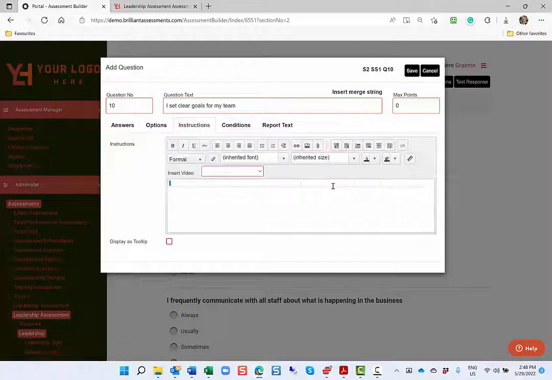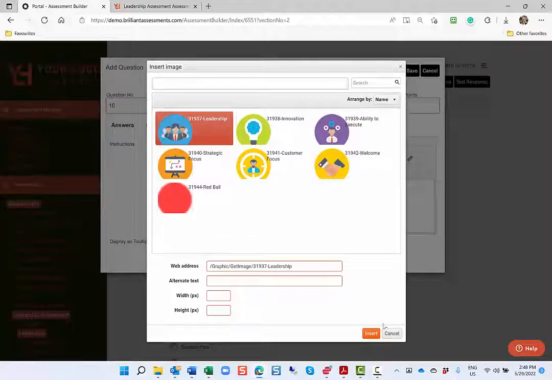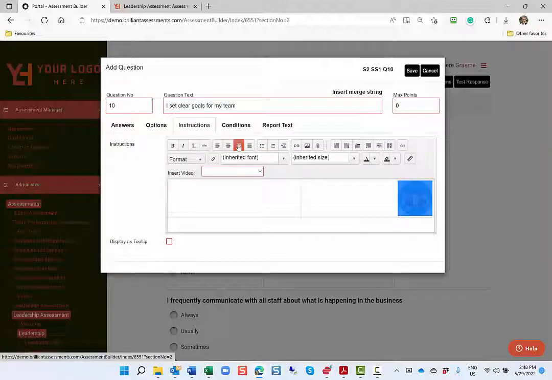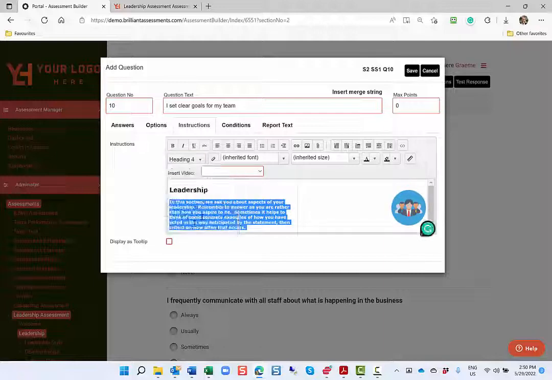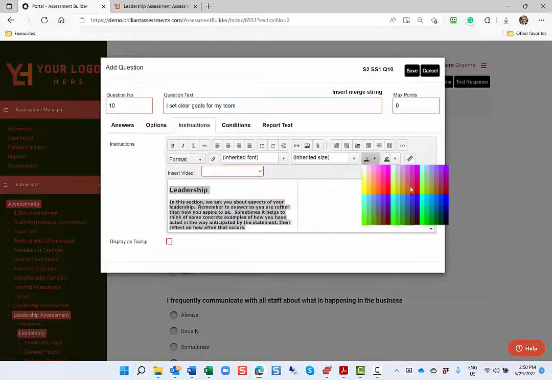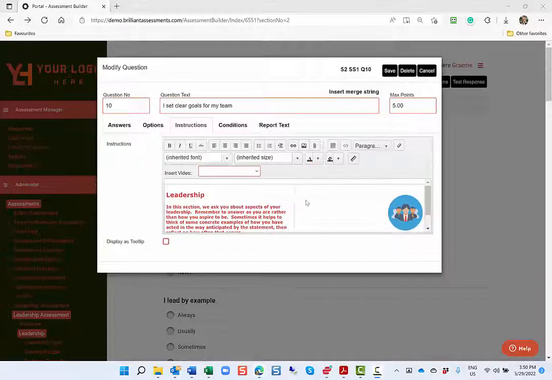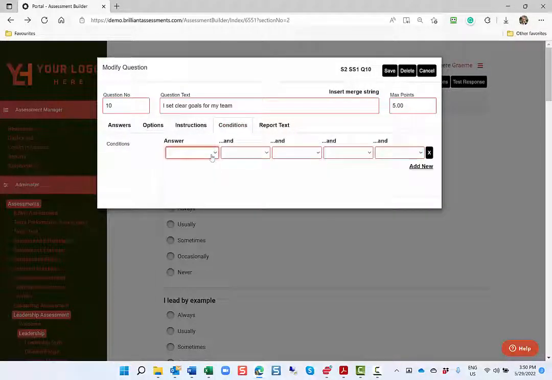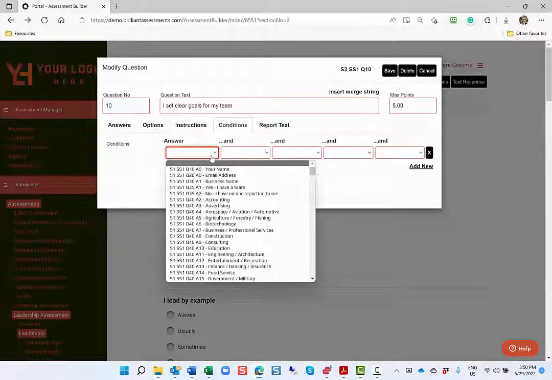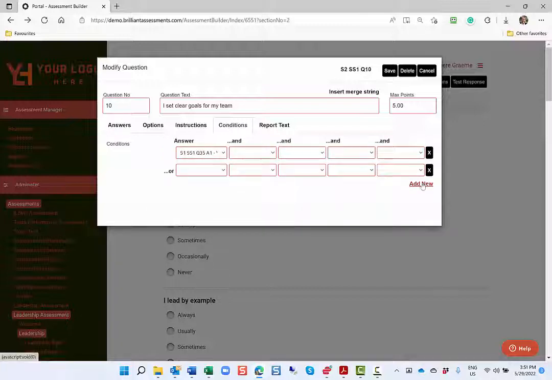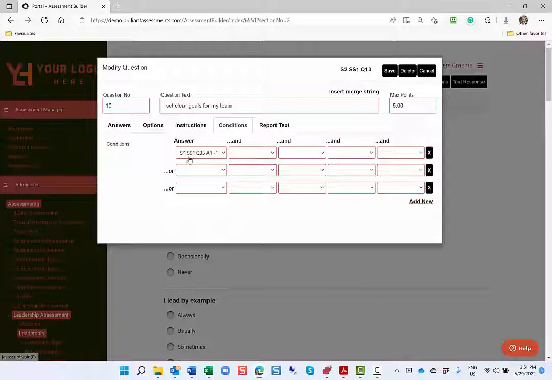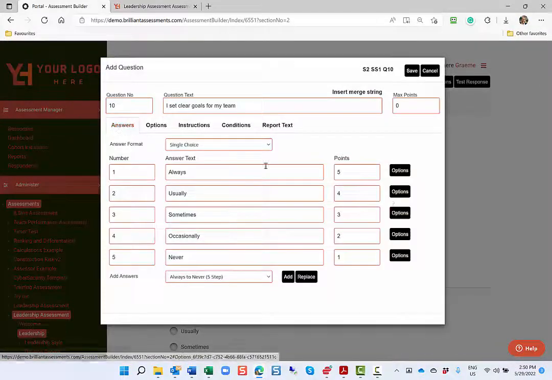To give the respondent context, you can use instructions to put any amount of text before the question. Text can include videos and images and can be formatted to your exact requirements. You can also specify that a question be conditional on previous answers. A question can be conditional on up to 5 different answers, and an unlimited number of combinations. Conditions can be applied to subsections and sections too.